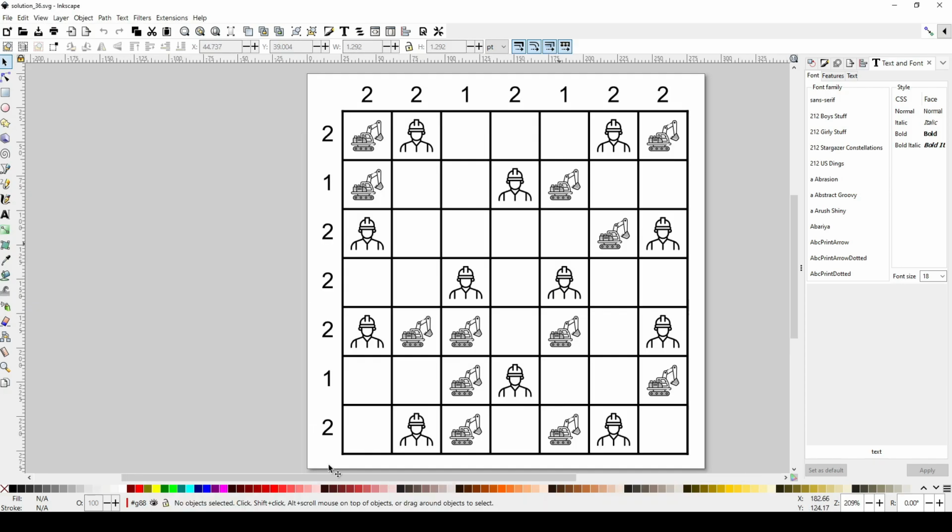Variation number 2 is, now the story goes, construction workers, for safety reasons, can only work with one excavator. So the excavators are already on the puzzle grid. You need to place a construction worker next to each excavator so that each worker gets one excavator, but he's not close to another worker because of the safety reasons.